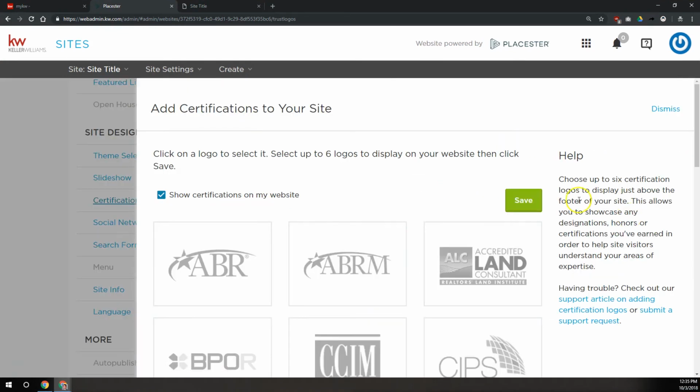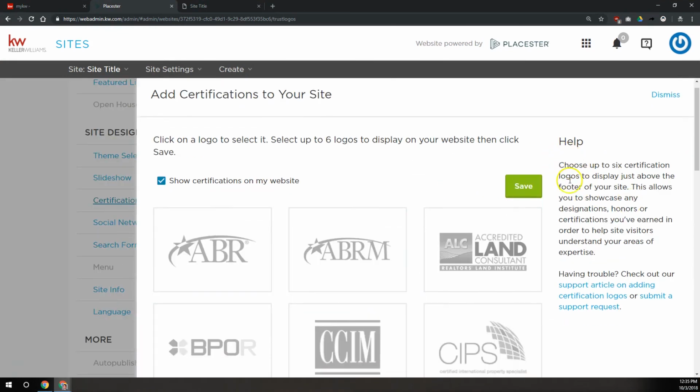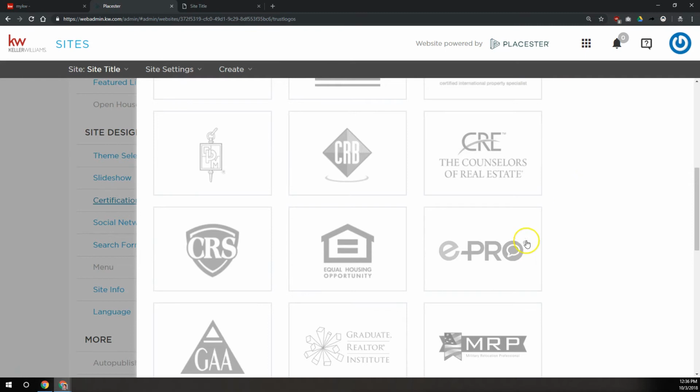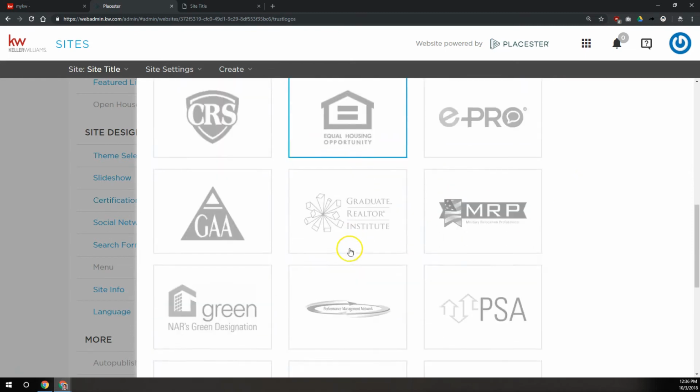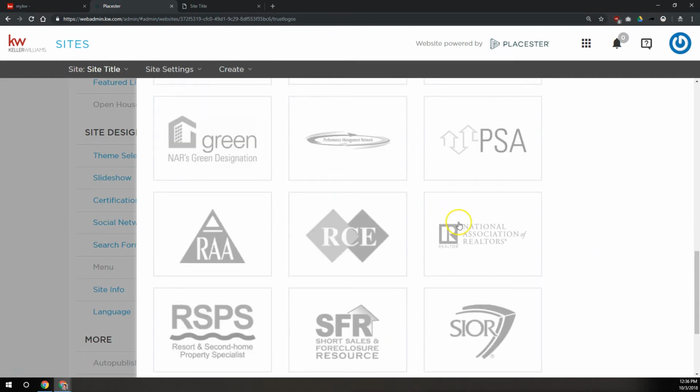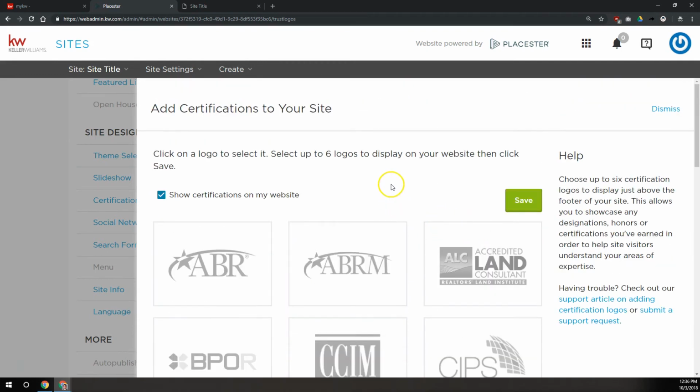Dropping down here to certifications, this is the easiest part. You just click the certifications that apply to you. So if you're in the States, you have to click Equal Housing Opportunity. And then if you're a member of any association of realtors, you have to click National Association of Realtors. There's a total of 6 certifications that you can show on your site. That just used 2 of them, so we can select 4 more if we had those.